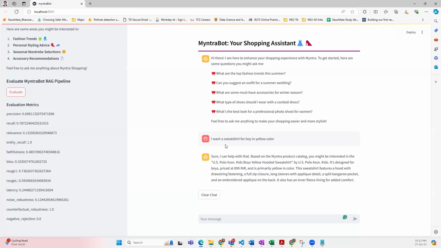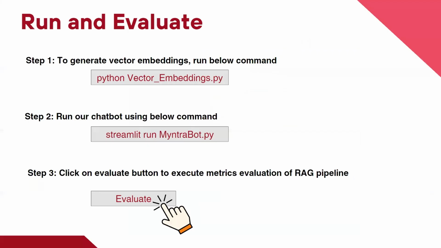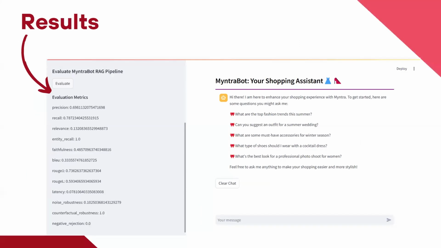If I ask any question which is not relevant to this chatbot, for example, if I ask what is Python, then this negative rejection will come as 1. So it has the tendency to calculate this negative rejection as well. So these are the results which we have already seen.